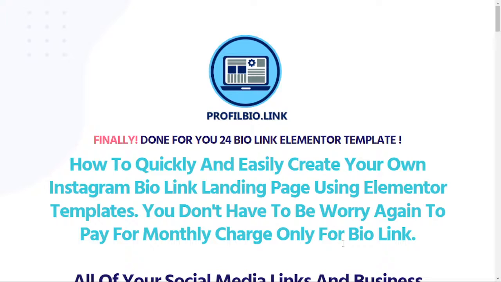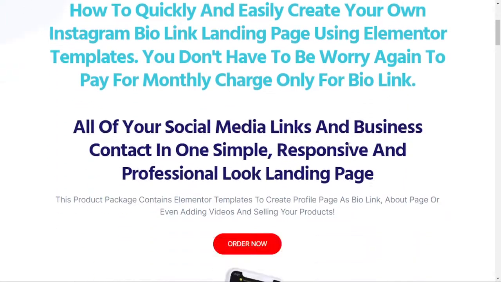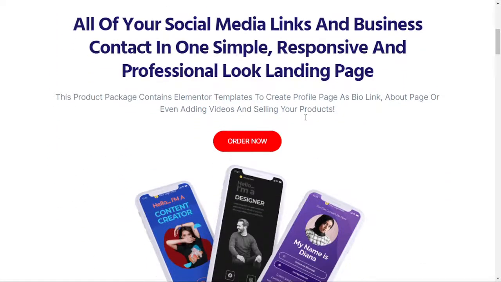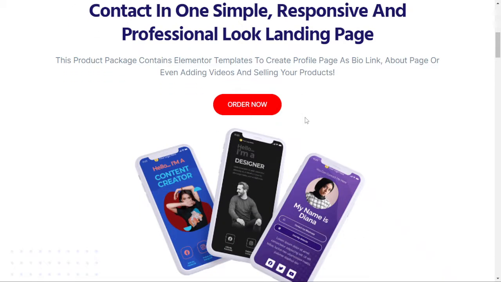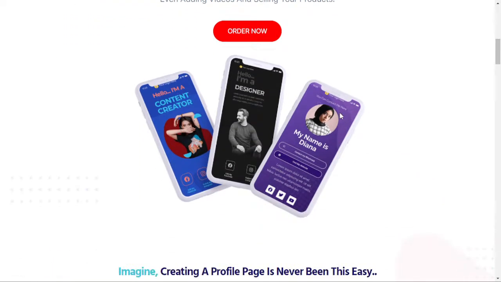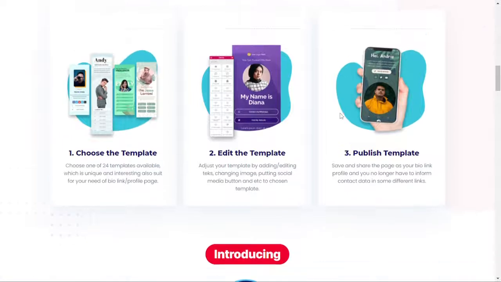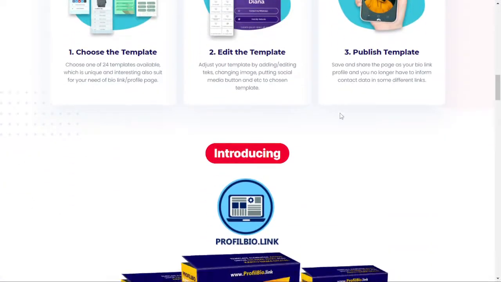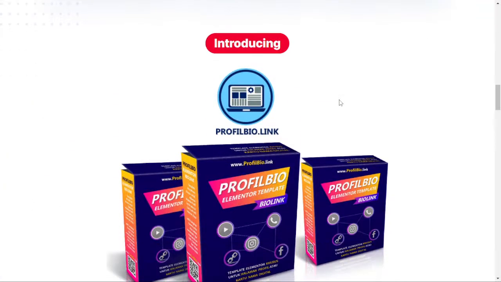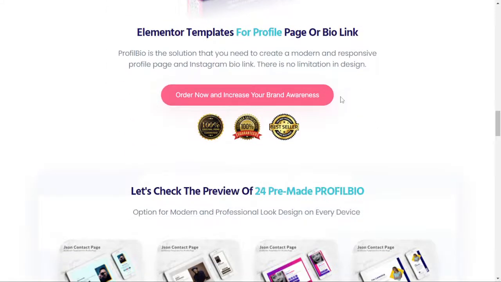In the previous video, I already introduced 24 BioLink Elementor templates to make creating a profile page easier and faster using WordPress CMS and Elementor Builder. Then you can put the link on your social media profile, such as Instagram, TikTok, and many more.